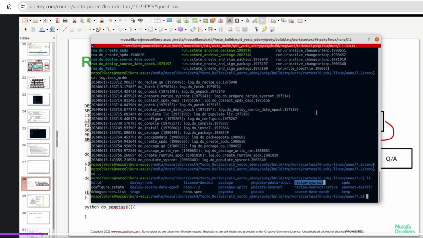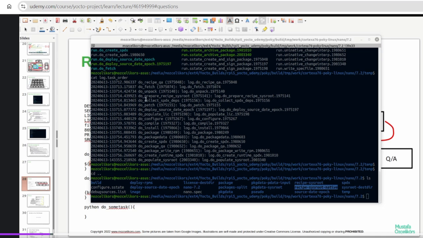So there is a level of isolation between the environments when bitbake is compiling or cooking a recipe, because the environment for this nano case is inside here, all the libraries, all the dependencies. And for the tools, for the host tools, it will be located under here, recipe-sysroot-native. All right.